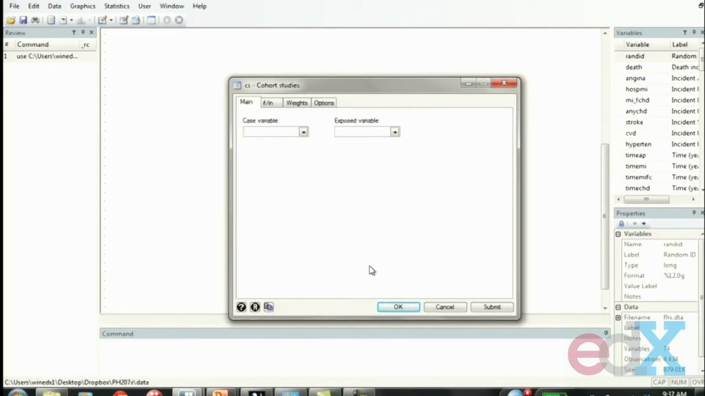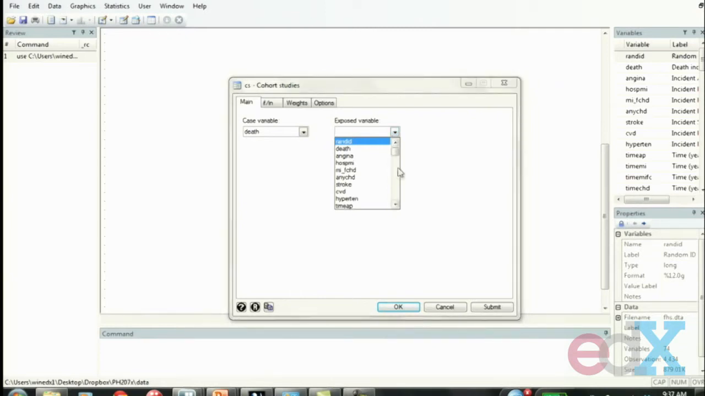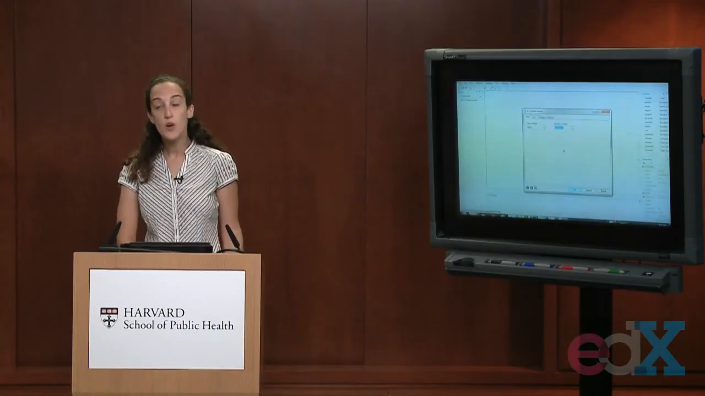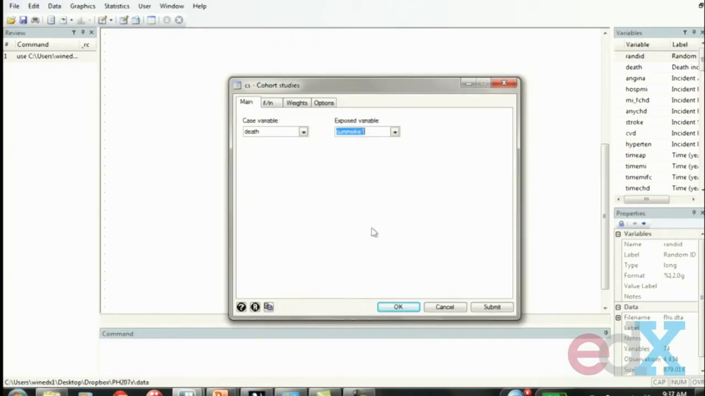So first is our case variable. In this case, we're interested in the cumulative incidence of death. So we're going to hit the down arrow and then click on death. That's our case. For the exposed variable, we're interested in the cumulative incidence of death among smokers and non-smokers. So we're just going to scroll down until we get to the variable called CUR-SMOKE1. This indicates whether someone was a smoker or a non-smoker at baseline. Once you do that, just hit OK at the bottom.